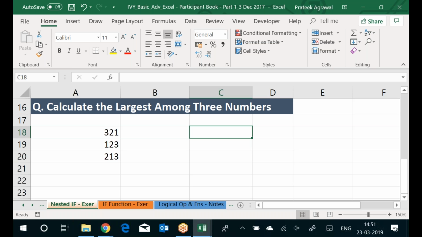Can you do the question? Output should be the whatever is the highest number should be the output.